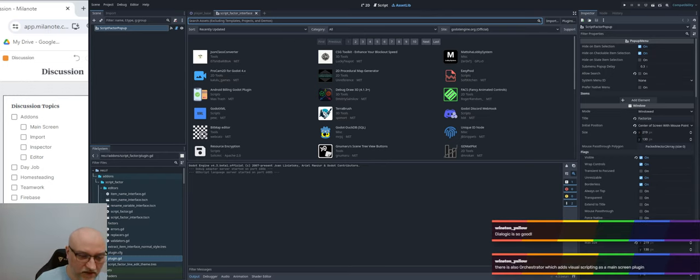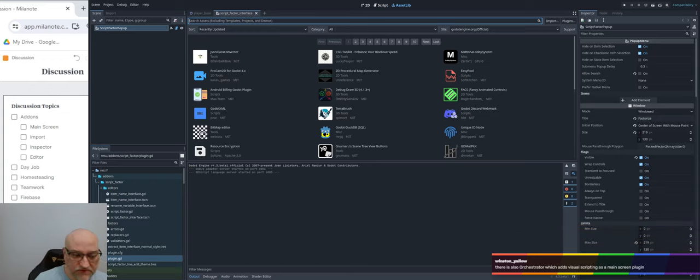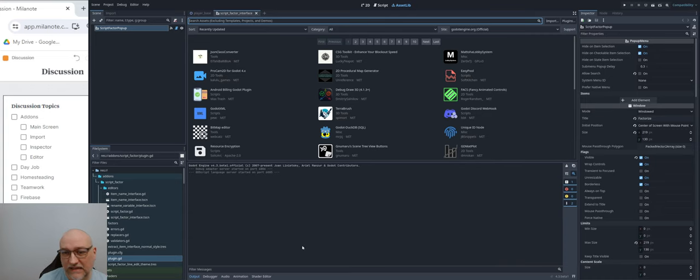Yes, agreed, Winston. Completely agreed. Orchestrator is fantastic. I don't do much visual scripting, but I know that people love that. So there's a lot of different main screen plugins that you can get that are very, very powerful.